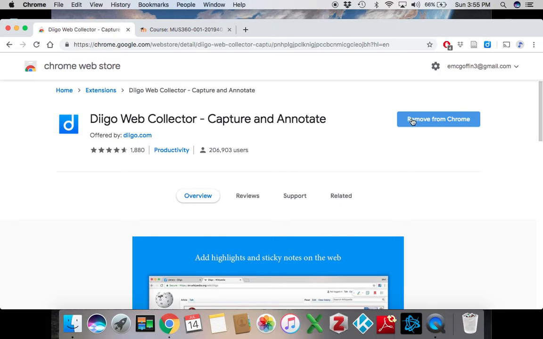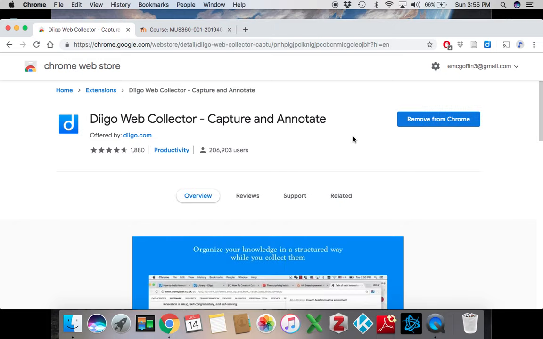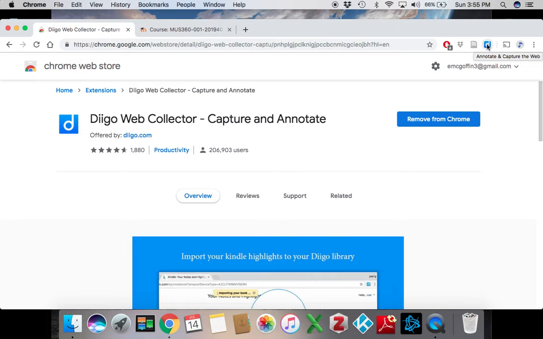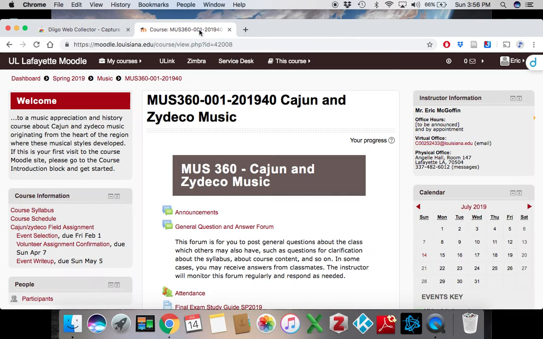I have already downloaded it, so the button would be right here. Once we have downloaded it, it'll appear in your toolbar, as you can see right here. A little blue box with a lowercase d in it for Diigo. So now I'm going to hop on over to our Moodle page that we'll be using for this semester in this class. And I'm going to show you a few different ways that we can use this application in order to help us throughout the semester.